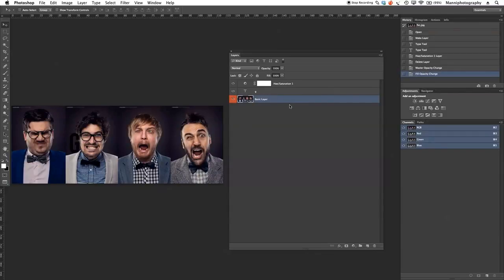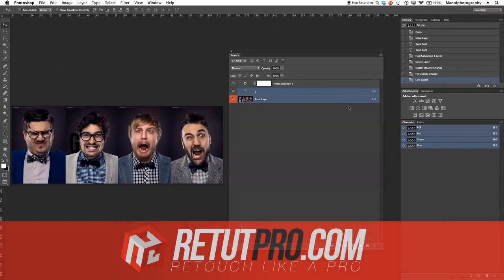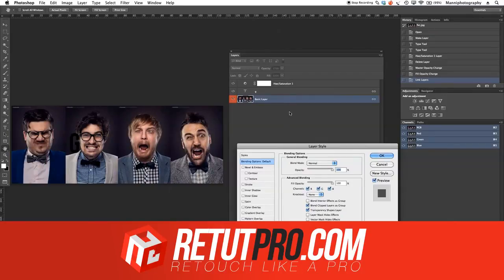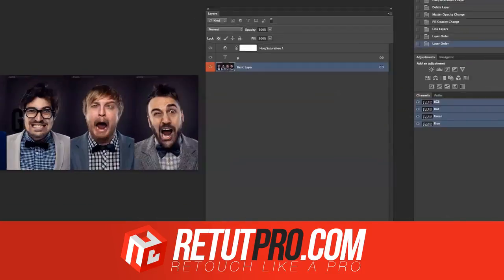If I quickly show to you guys, first of all basic layer, if I'm going to select the G now, holding shift and select the G layer as well, our link button down here basically appears and we can now link these two layers together. So whatever I do or wherever I move these layers, these two layers will always stick together.